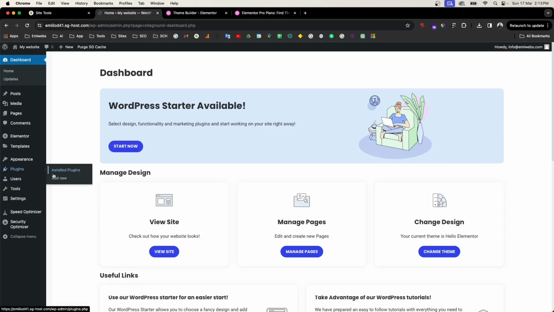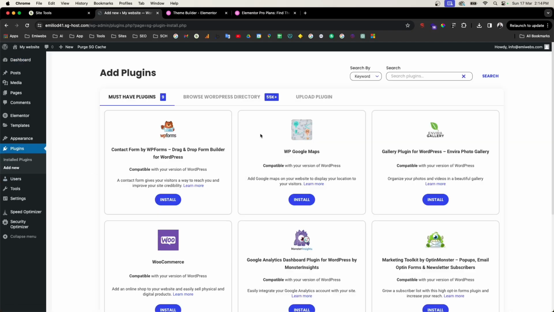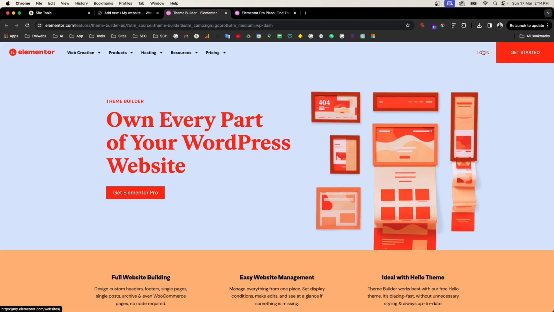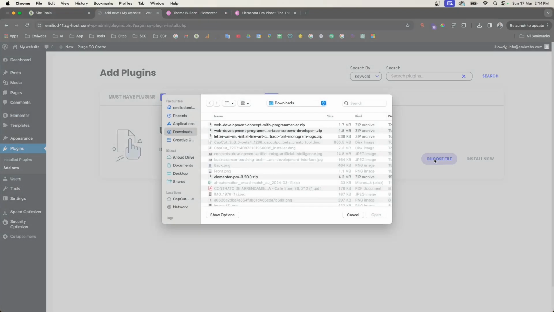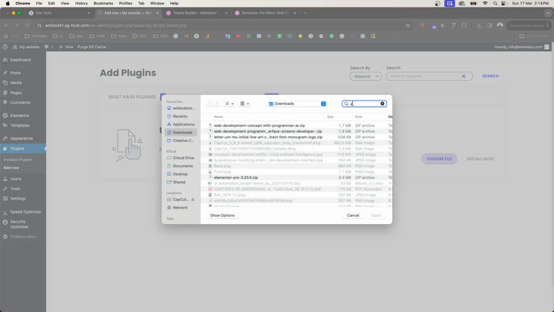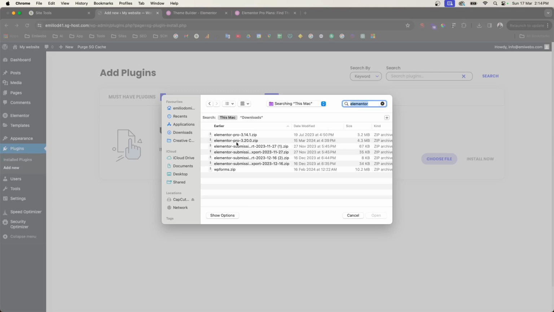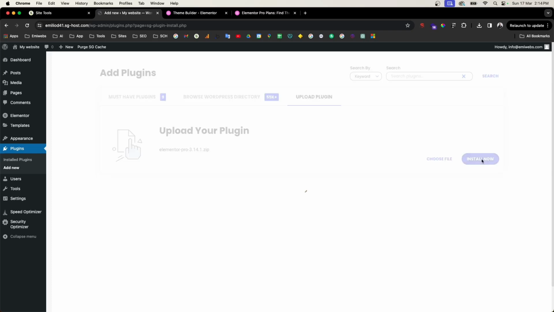is going back to plugins, and then I'm going to upgrade to Elementor Pro. So if you go here, as I said before, you log in. As soon as you log in, you will be able to download the Pro version. I already have mine, so I'm just going to go here, choose my file, type Elementor Pro, and then I can just get my Elementor Pro. So you go here and then install. It's as simple as that.